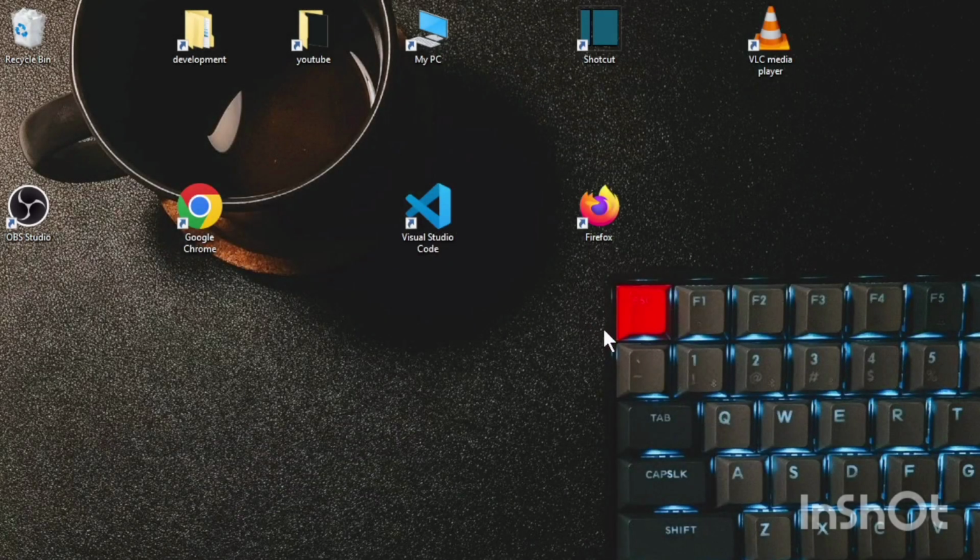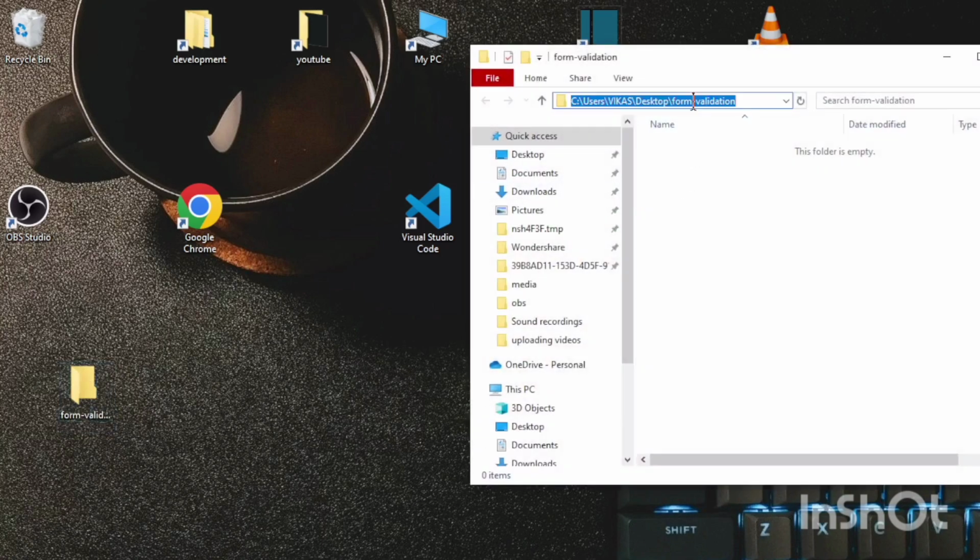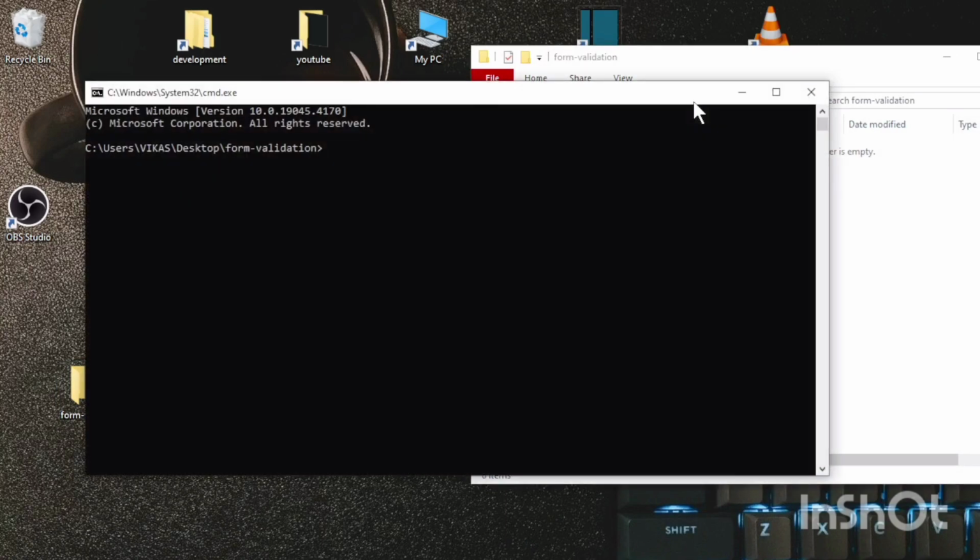So initially I'll create a folder on the desktop called form validation, right? I'll open this and I'll create an empty React project here. So I'll open command line tools and I'll say npm create vite@latest. So I'm creating a React app using Vite. This is very fast, so that's why I'm preferring this. It may take some time, so let's wait for that.